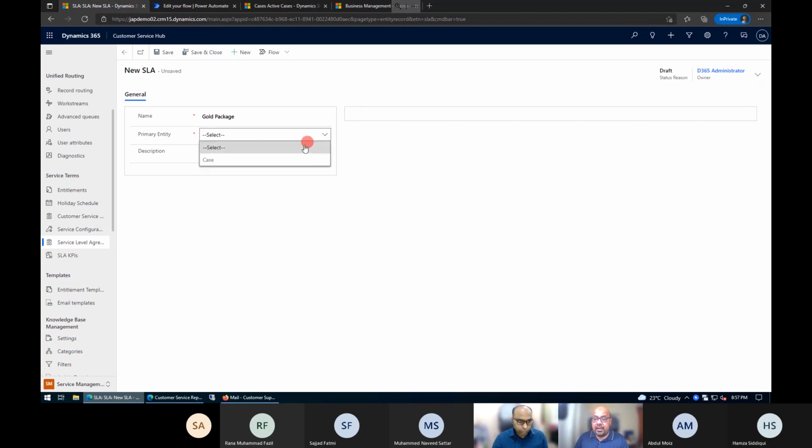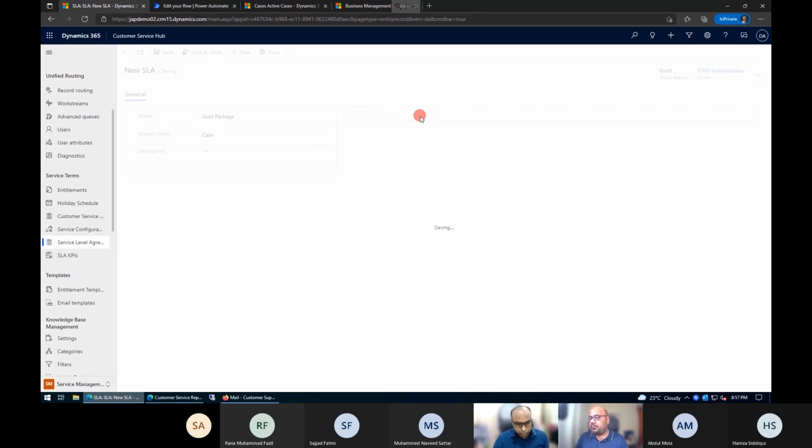And I'm just going to put here the entity which is going to be applicable. So in my scenario, it's the only case. But again, if you are using your own different entity, it will also be listed as soon as the SLA is going to be applicable. So once it's done, we are just going to save this information.